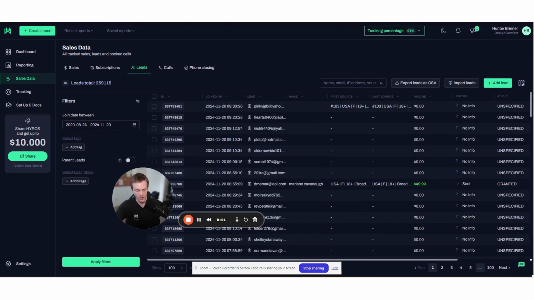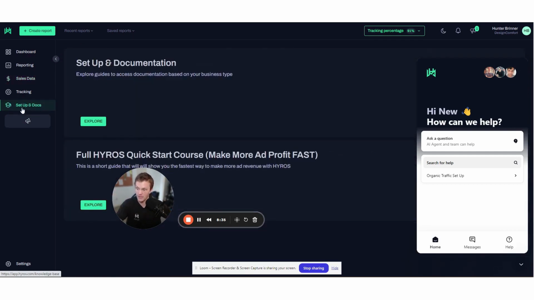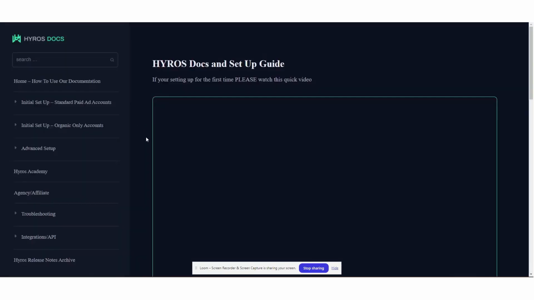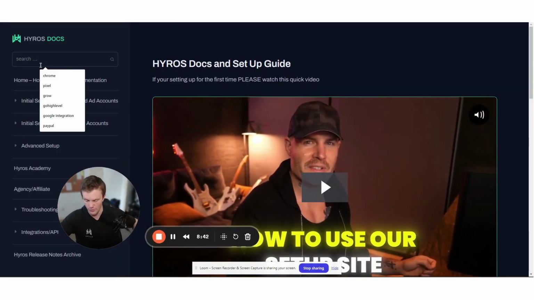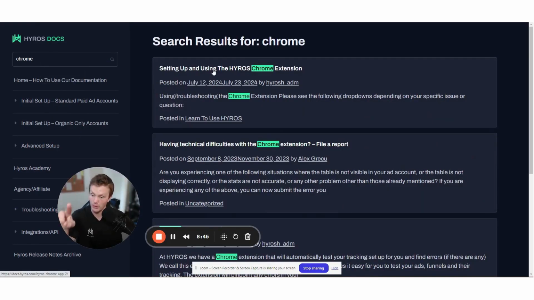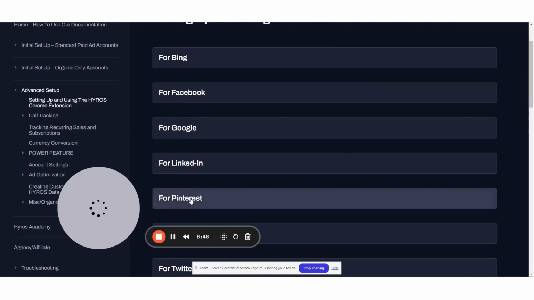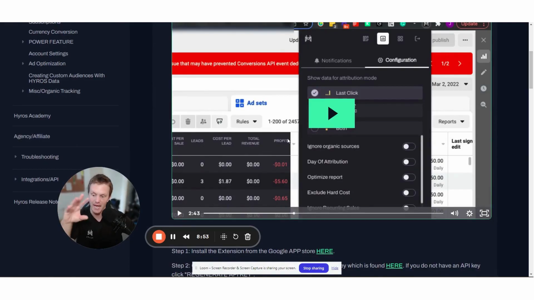And then right over here, we have a little support widget. So you can always click this and ask a question if you need it. We're definitely here to help you. We want to help you. If you ever need to set something up really quickly, you can always click on Setup and Docs right here, click on Explore, and then you can type in any keyword. So if you want to look at the data inside Ads Manager, you can just type in Chrome, and Hyros will show you how to set up the Chrome extension to view the data inside Ads Manager.